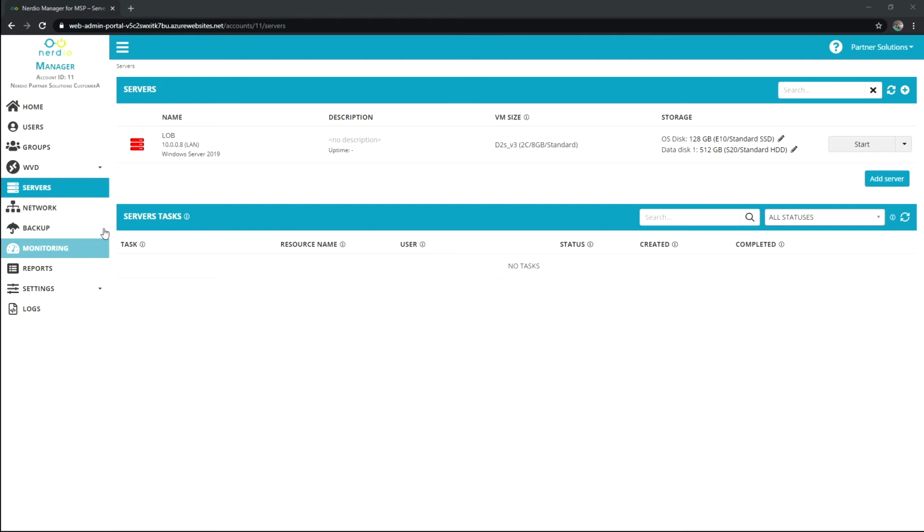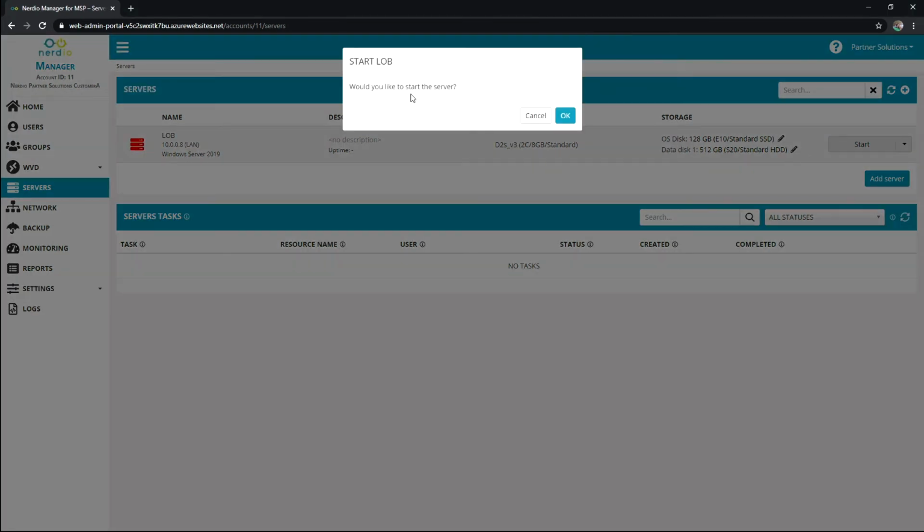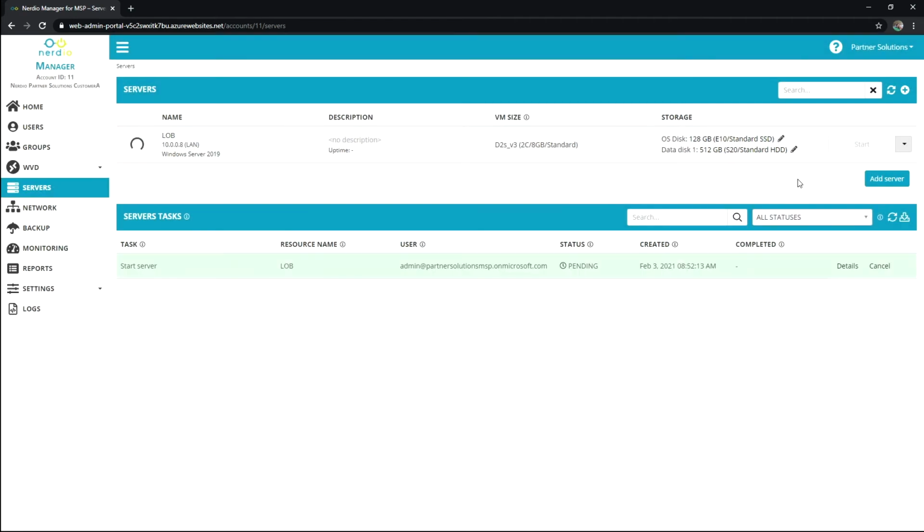Okay, so I'm in my account. I'm in the servers blade. I have just this one server, line of business. We can see some simple things here like the VM size, the storage. I'm going to go ahead and power it on, and we'll see that we're going to start that server. And while that's powering on, let's talk about adding a server.